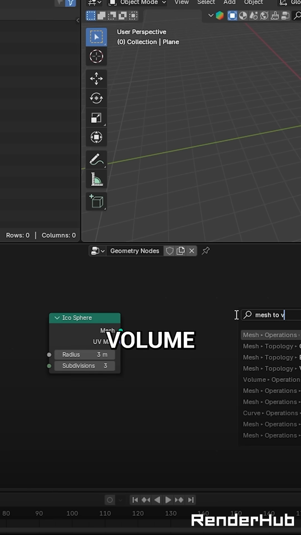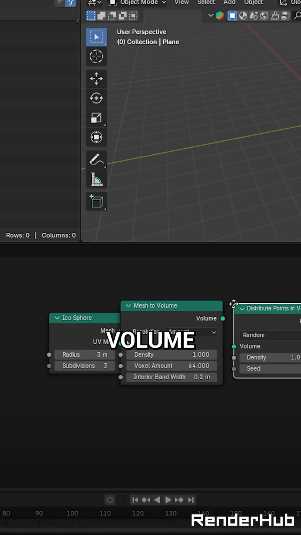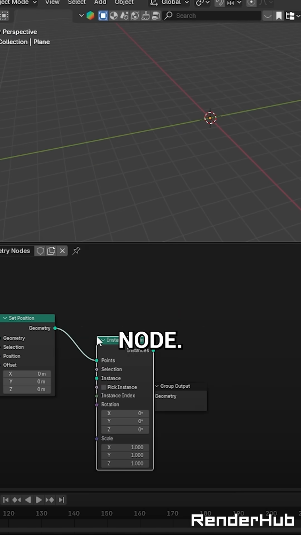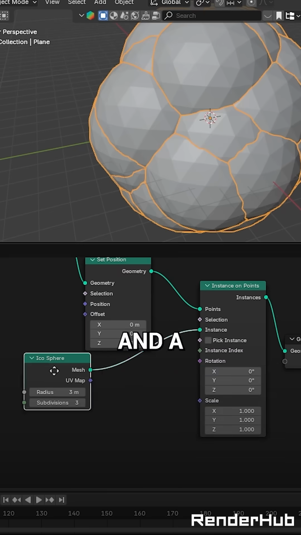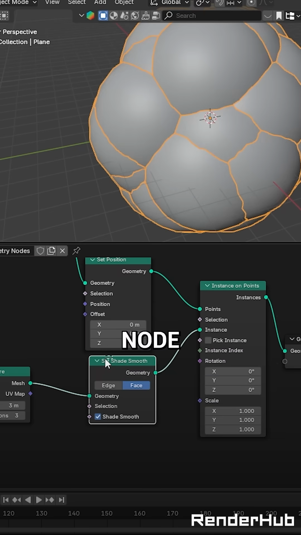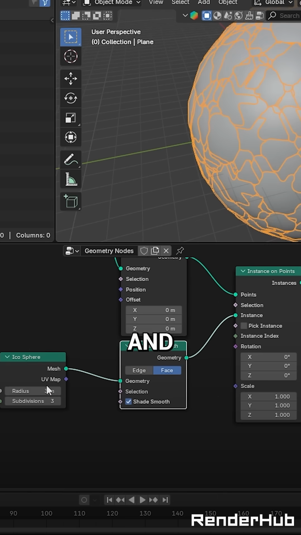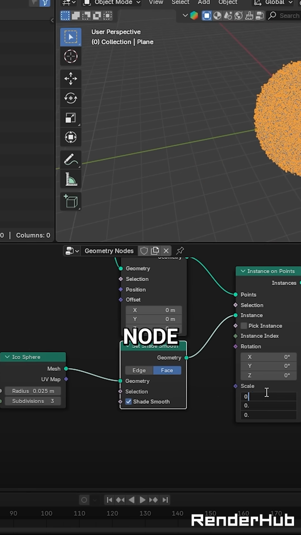Add a mesh to volume node, distribute points in volume node and a set position node. Now add an instance on points node, another icosphere node and a set shade smooth node. Crank up the density on the volume nodes, I'm using 2 and 500, and turn down the scale of the second icosphere and in the instance on points node.